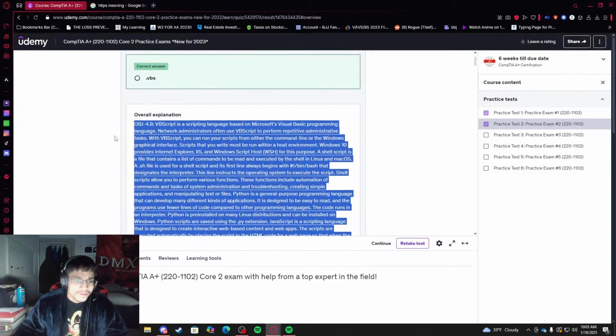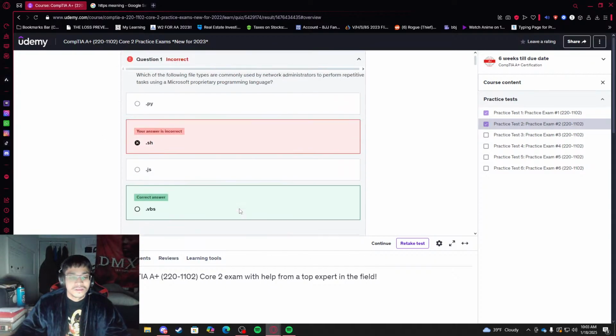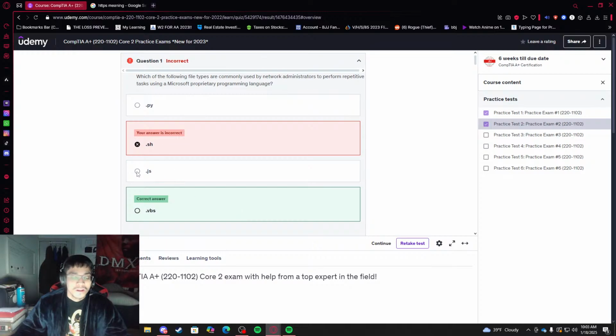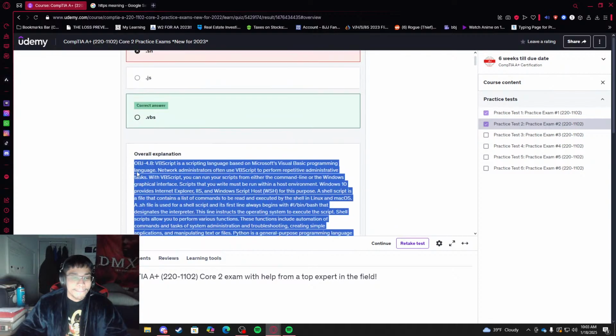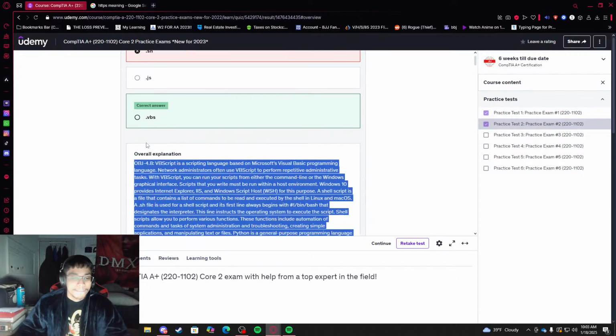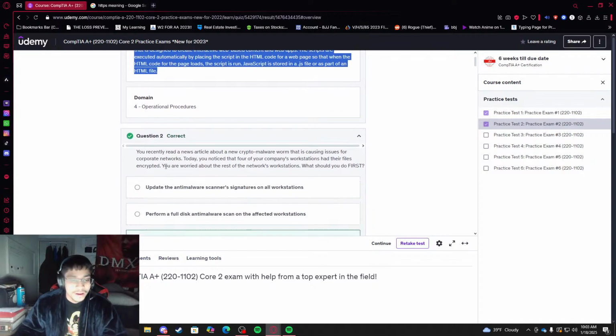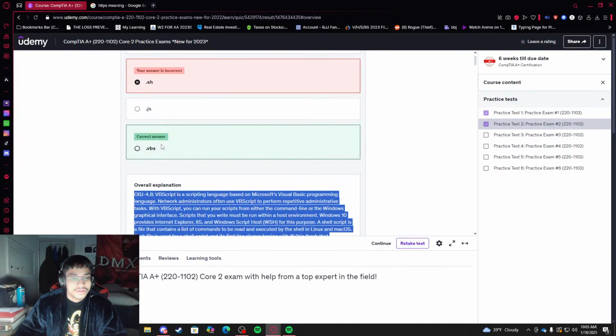JavaScript, what is JavaScript for? It's for making web apps and web-based content. It's either in the HTML file or its own script. Okay, so this is the bin bash, the hash exclamation point bin bash. Okay. Next question.